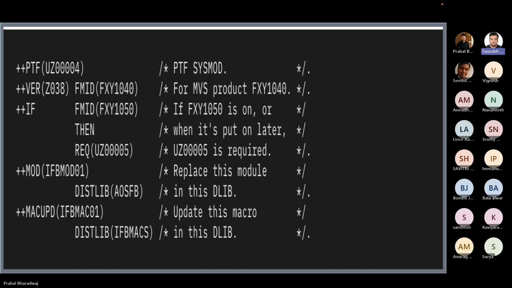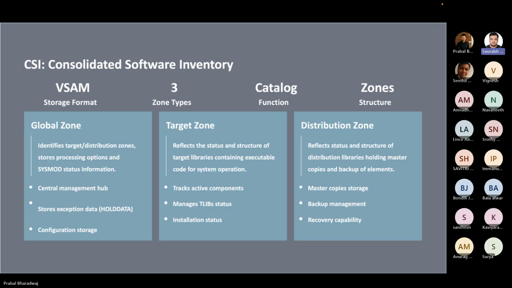What next we have? CSI in detail. Any question till here? Ask any question, even if it is a basic question.